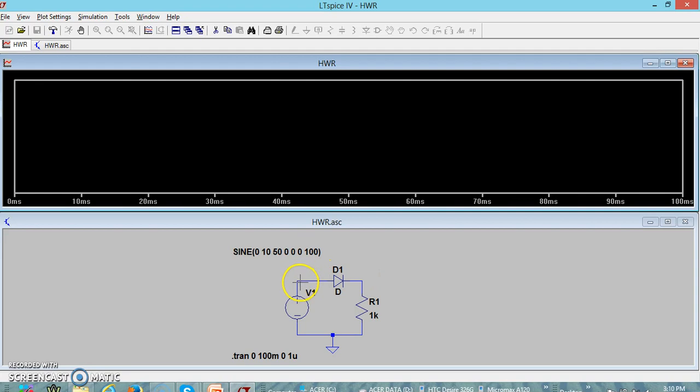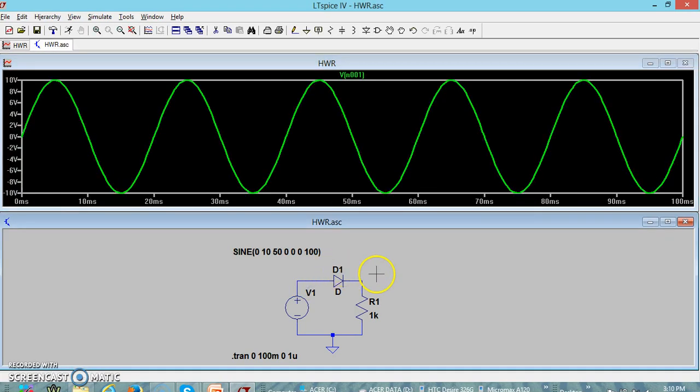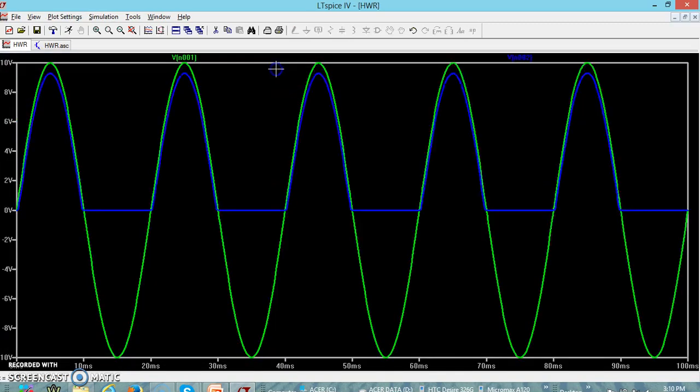So this is the input signal, and you can see this is the output. If you observe, the output is less than the input by VD on. So this is how a half-wave rectifier can be very easily simulated.